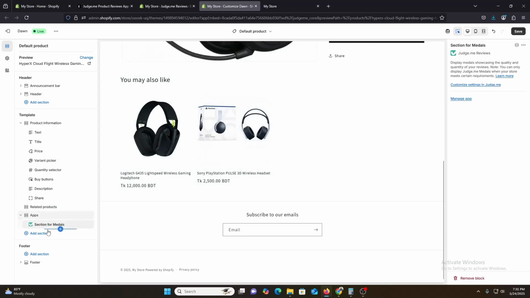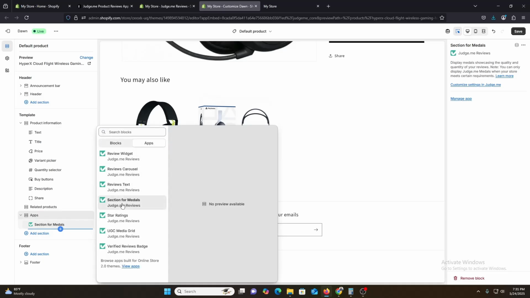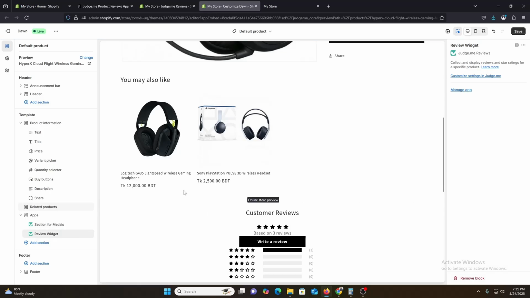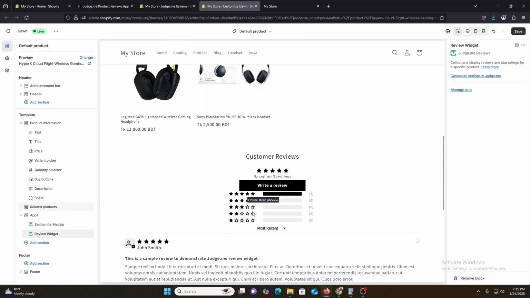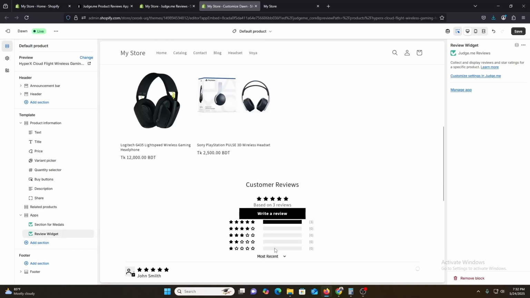So let's add another block. Just click over here and visit the apps, and click over here on review widget, and now eventually you can see we have some reviews about that place, and customers can leave their review on that platform also. So I always prefer this review widget. It looks familiar with our website.